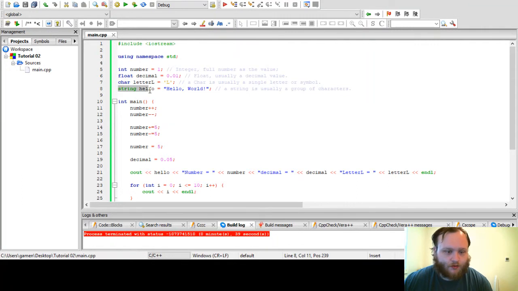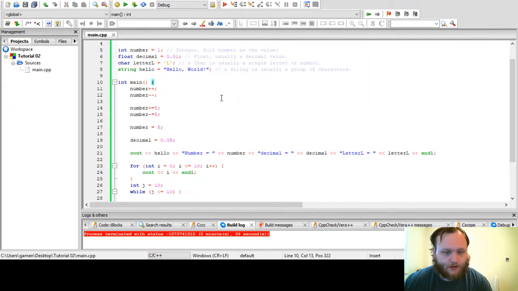I have string. A string is basically a multi-letter character sequence, but you use double quotes instead. You assign it the same way. A string is usually a group of characters.